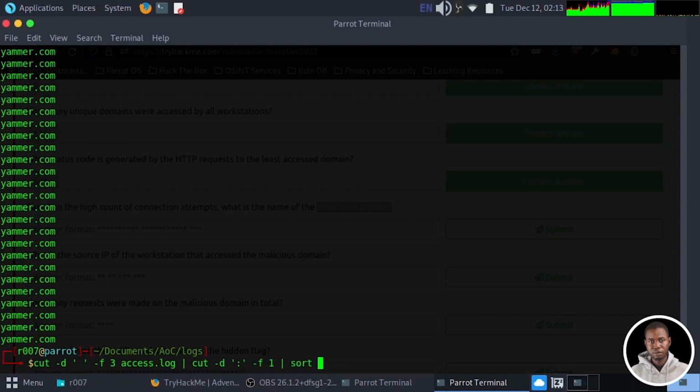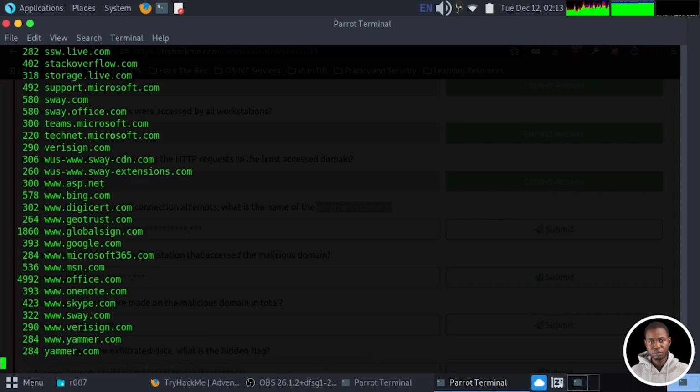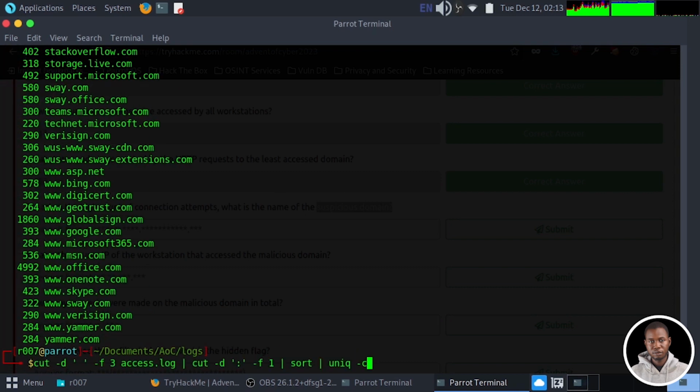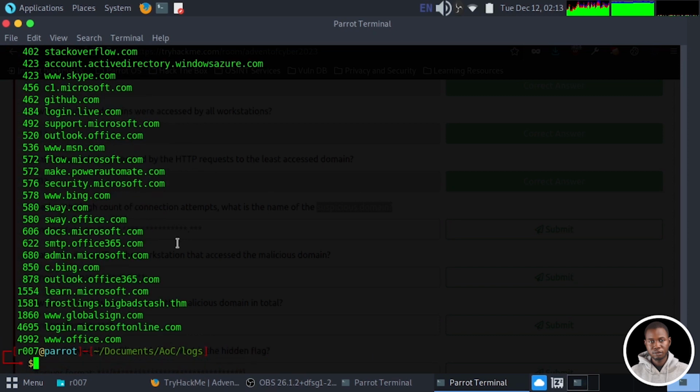Okay, so we have duplicate. We can have unique -c. Okay, so we can sort -n according to the number. Then I can view the tail just like we did in the exercise earlier, which is 10.